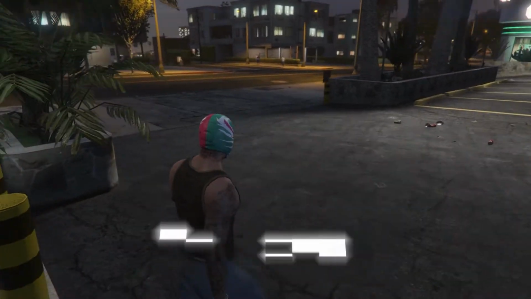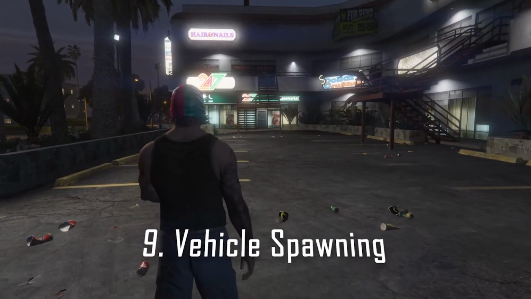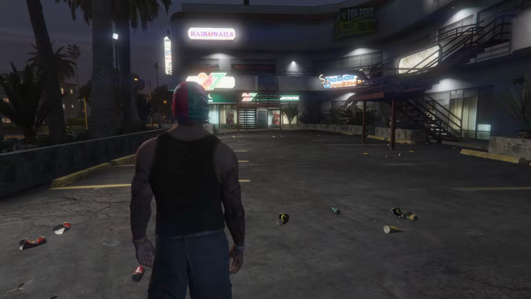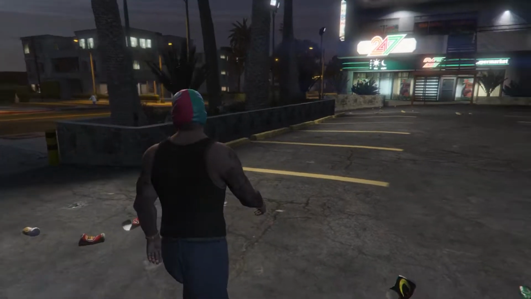Alright, guys, number 9. For number 9, I have spawning cars, and I do this a lot for all of my car videos. This is what I use to spawn my vehicles and to spawn any modded cars or any car that I want to drive.